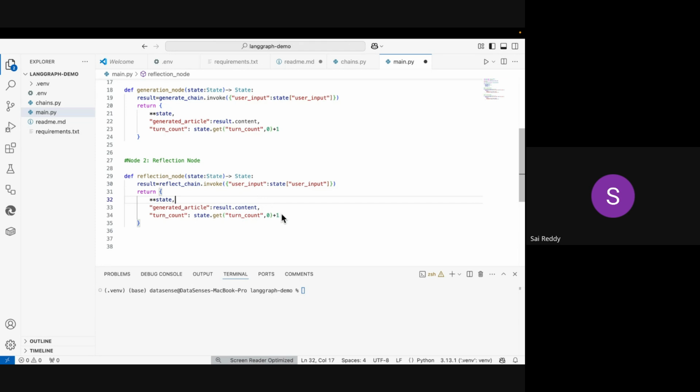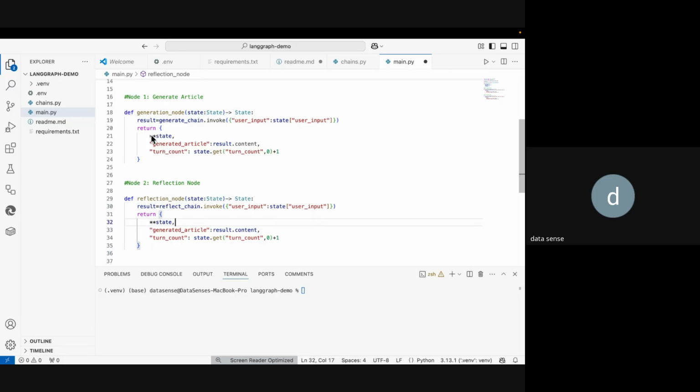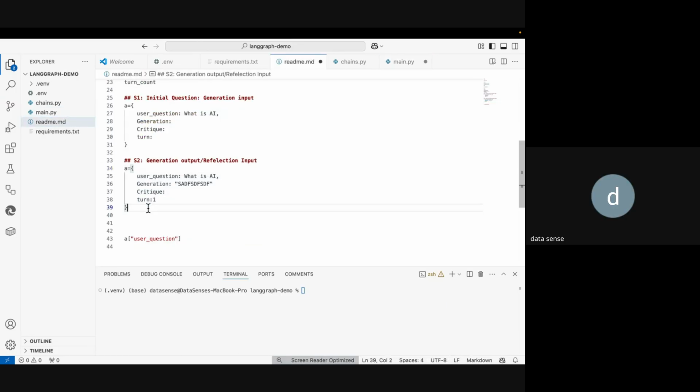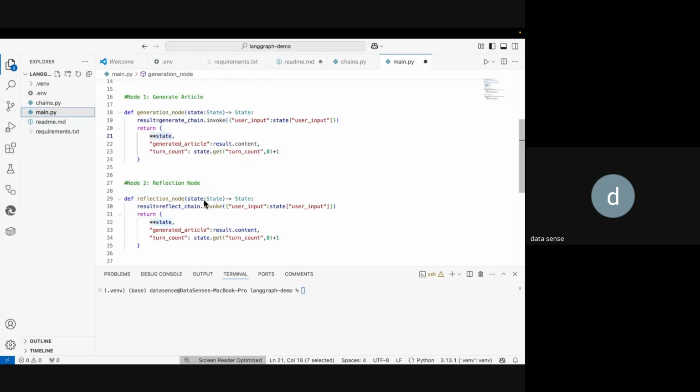But the output of the generation node is set to the generation, right? So we should take the generation. Output of generation node is state. I'm passing this state here. And it is taking the question from the updated state. So what is the updated state? It is this one. So what is the question here? What is AI? What is AI? So it will pass here.